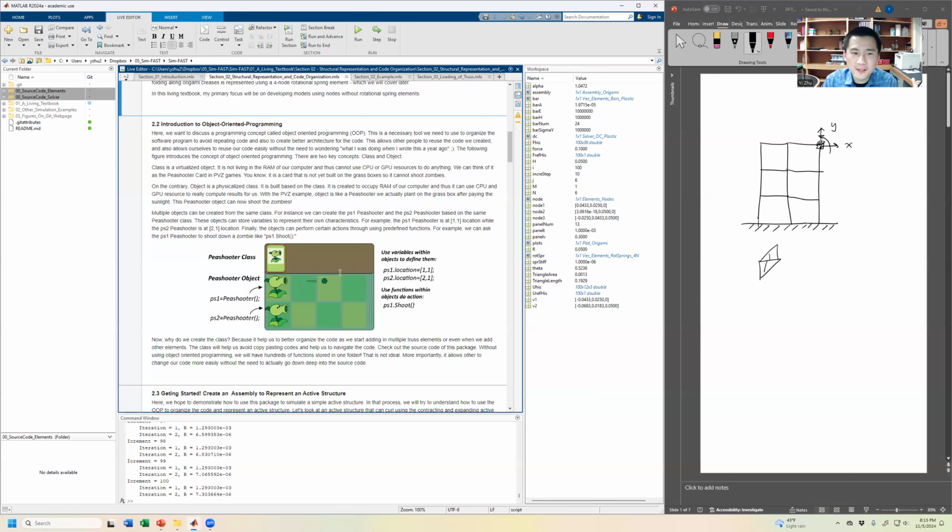So let me use this Plants versus Zombies game to briefly introduce what that is. For instance, you have a pea shooter, right? It basically shoots a pea to kill the zombie. What a class would be equivalent to is that little card that you bring with you. It's an abstract, virtual item that's not created with physical resources. It's a conceptual object.